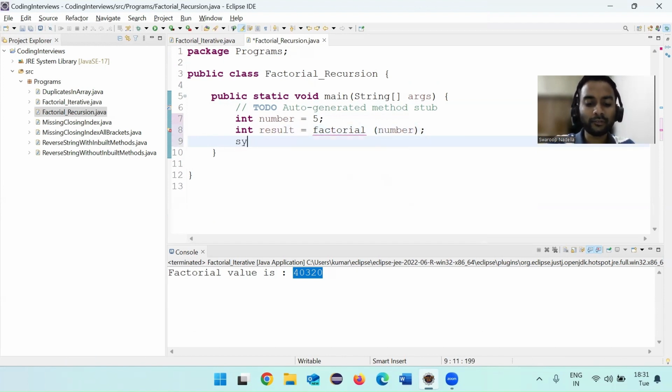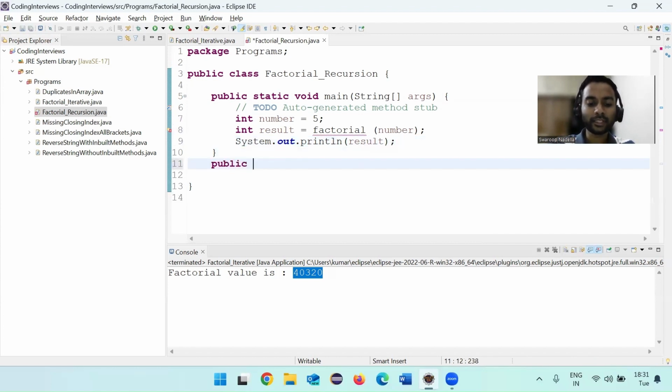So the factorial call is showing an error because the method is not defined. So let's try to give the result value in the system.out.println. Now we need to write a method called factorial. So it should be returning an integer value. So public static int factorial, and I am giving int num.